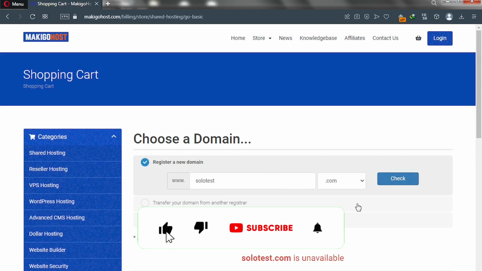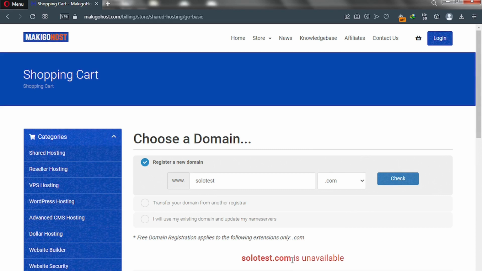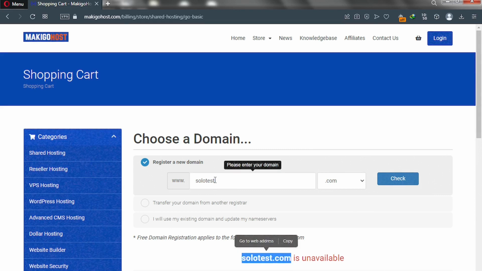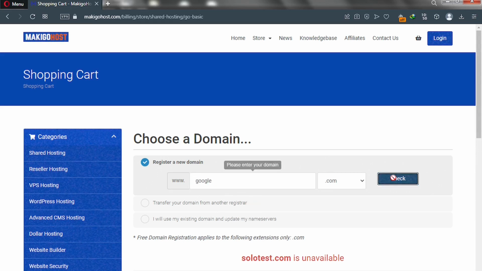Unfortunately, solomontest.com is not available because someone registered it and it is in use. For example, if I type google.com here, I'll not be able to register this domain name because it is already owned by Google. You can see google.com is unavailable. So what you have to do is get creative and come up with your own unique address. I'll simply remove it and put solotutorials.com and then click on check to see whether this domain name is still available or has been taken.